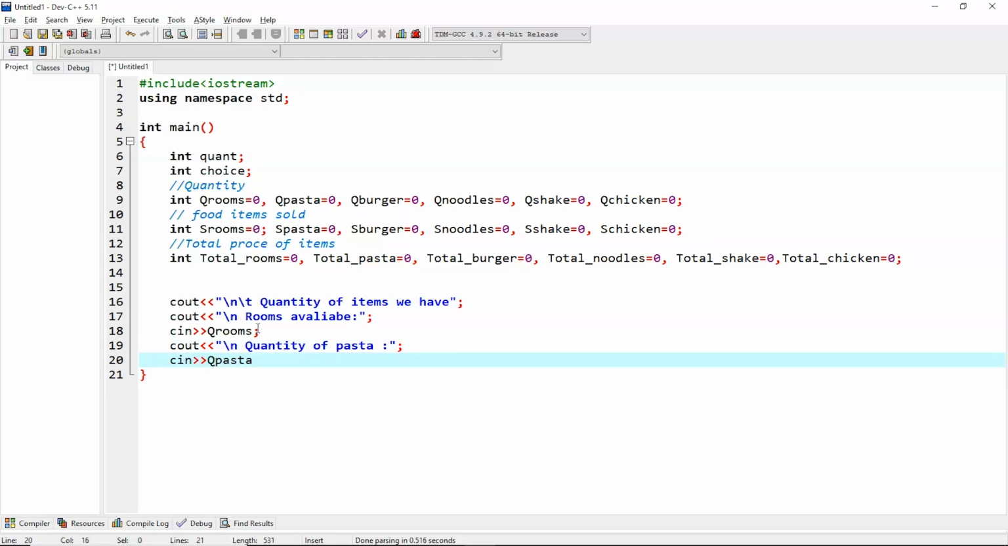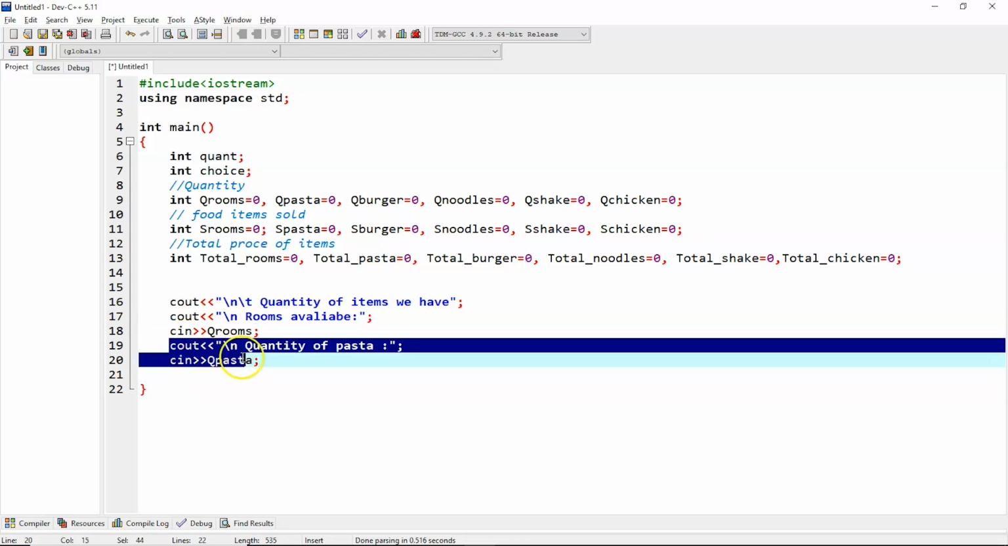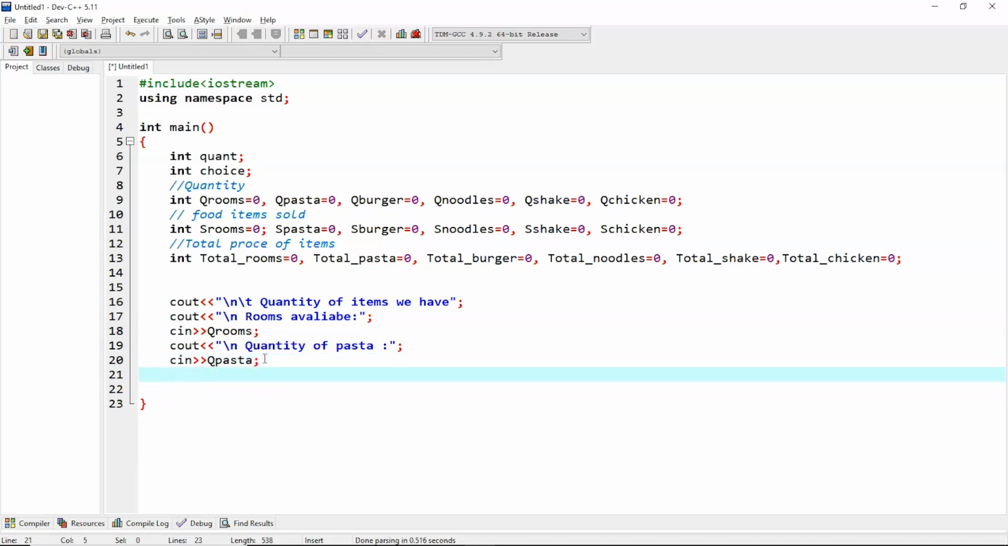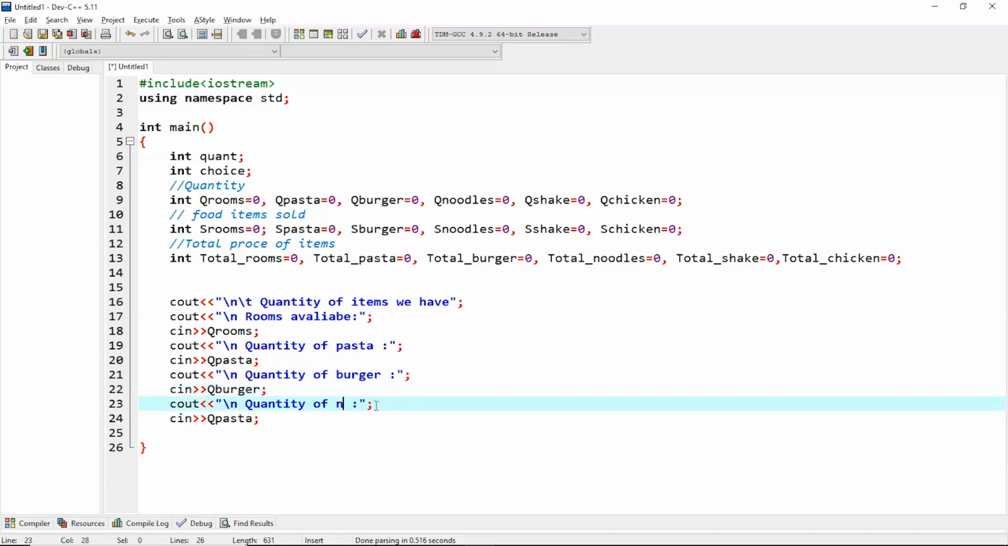Q pasta. Alright. Now similarly, let's copy paste and save some time. So this first was the pasta, then burger, and Q burger. Then there was noodles, Q noodles.